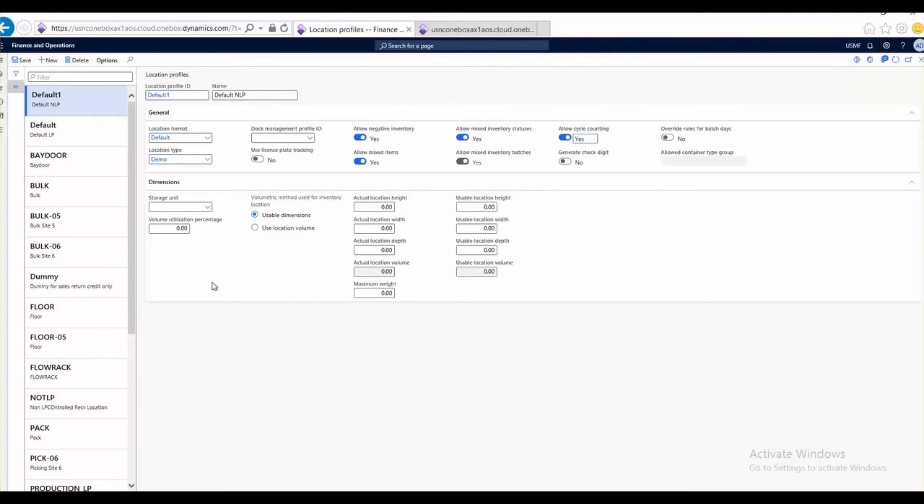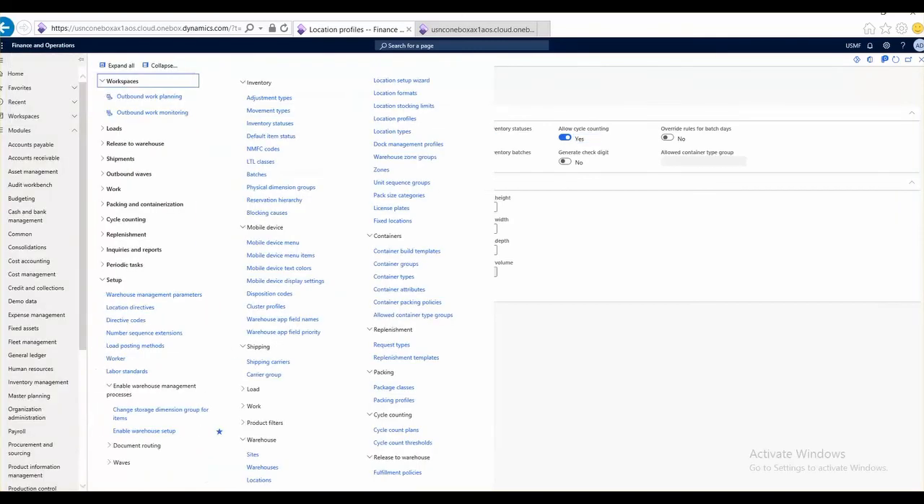Till now, we have created multiple setups and completed all the required setups for the location. We have created the location type, location format, and then one location profile for license plate tracked items and the other for non-license plate tracked items. So let's go and create the location itself.